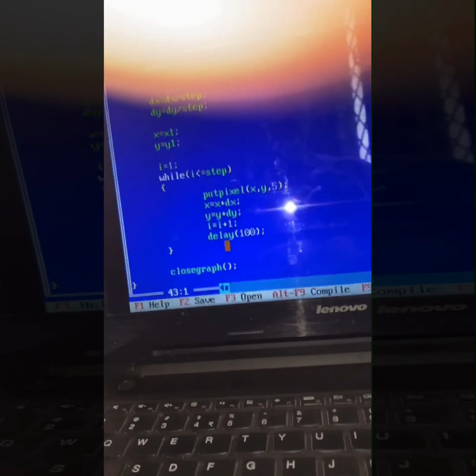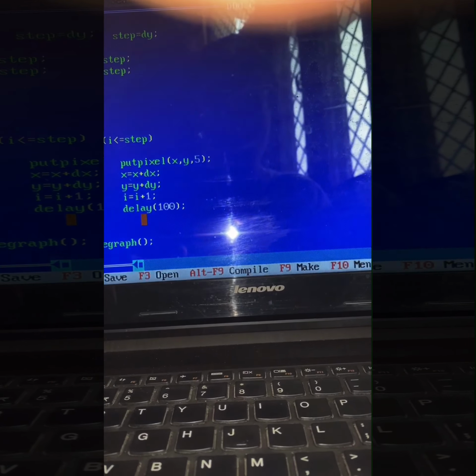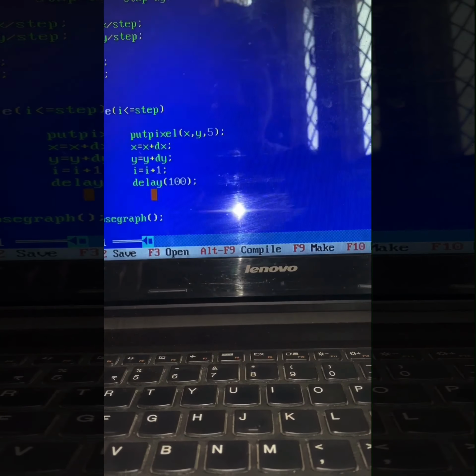Now it wants us to enter the value of x1 and y1. I write here x1, y1. Just a minute, there's some problem in the program. Control, Enter. Enter the value of x1, y1. x1 is this, y1 is this. Enter the value of x2, y2. x2 and y2.